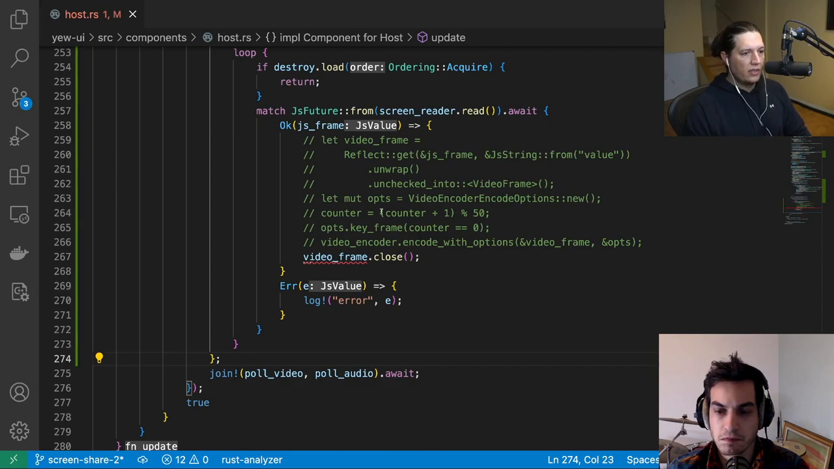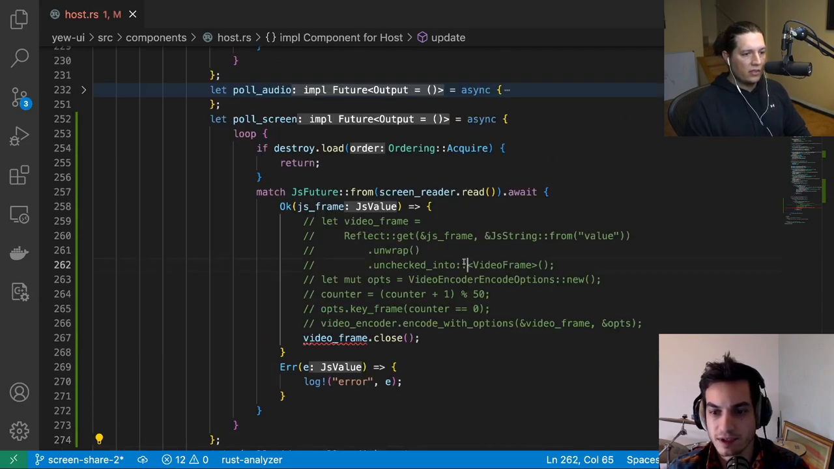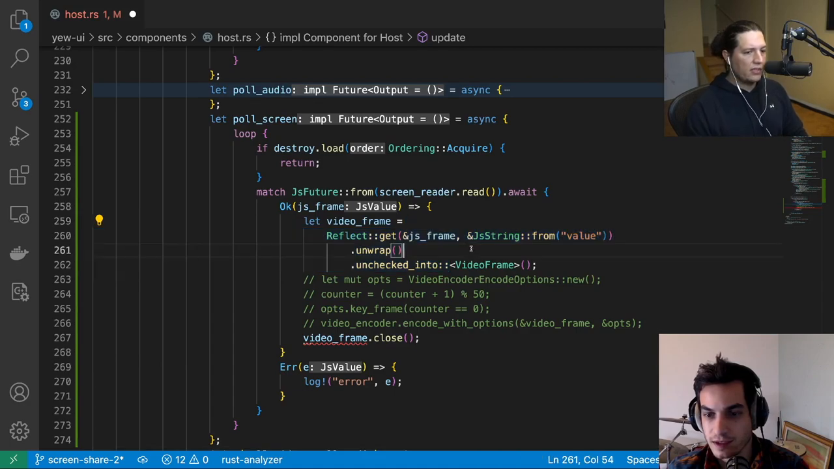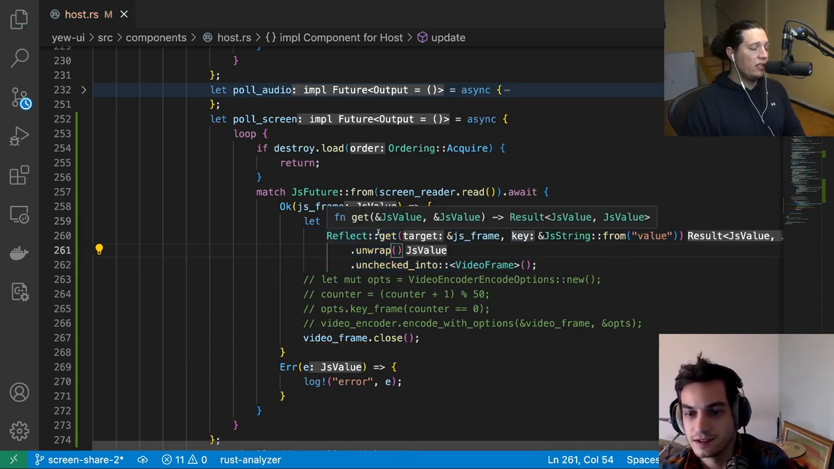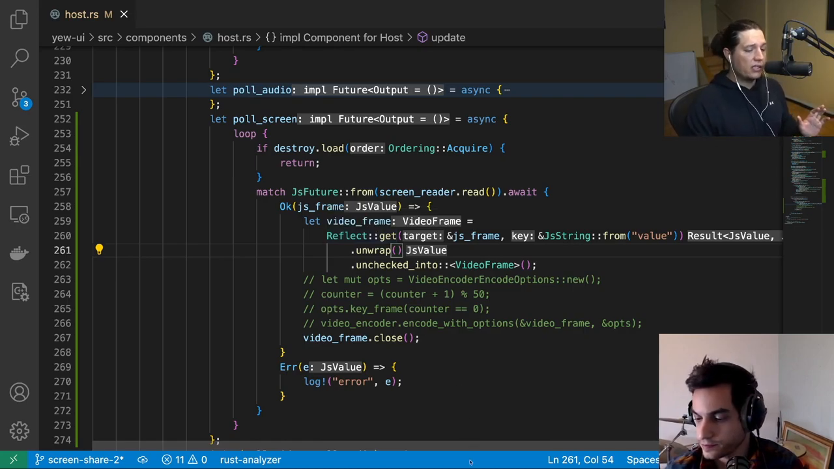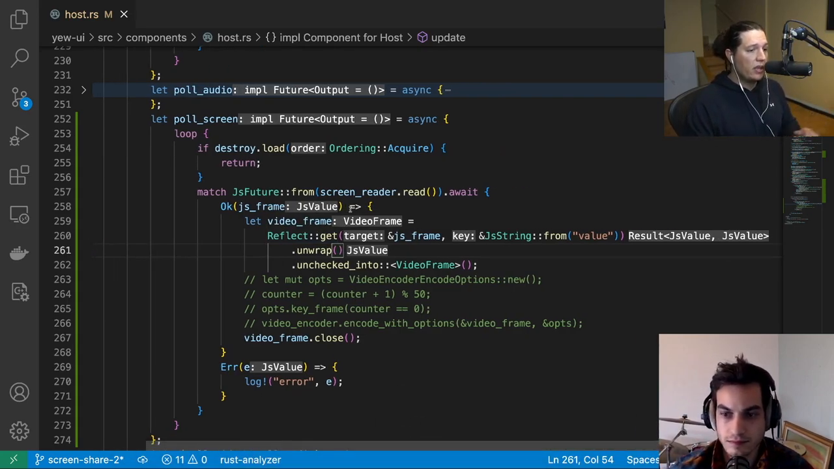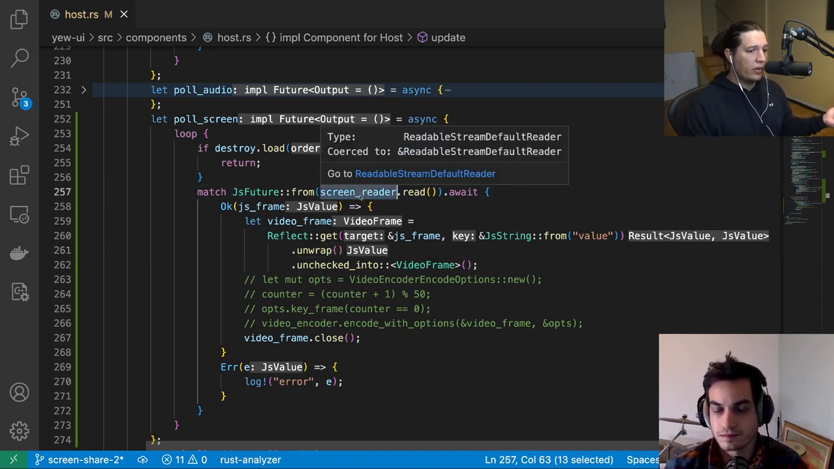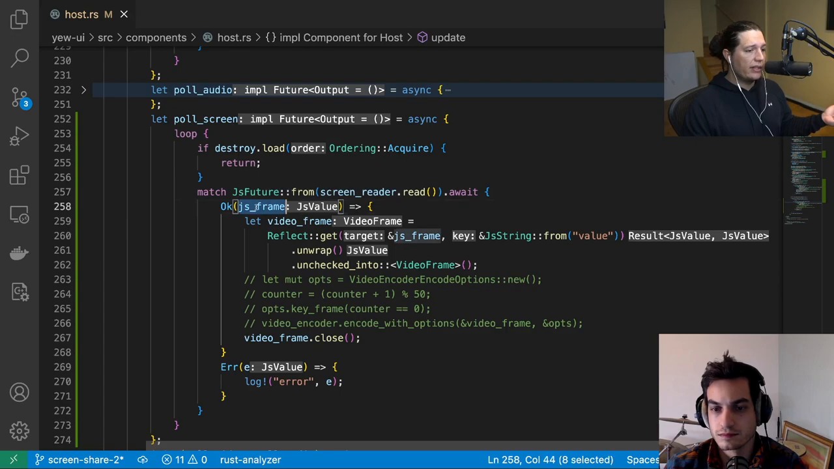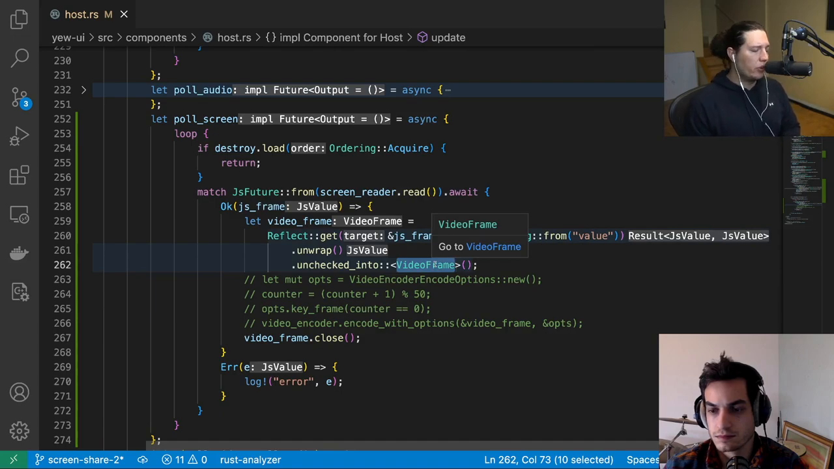There you go. JS frame instead of video frame. We have to cast it. Yeah, cast it. This is an inconvenience because we're going to get a stream. You're going to get a JS object from this, and then it's your responsibility to cast this to a video frame. And if this was TypeScript, we wouldn't have to do that. Let's just be honest. That's some work that wasm-bindgen and people have to do to make this more convenient, I think.